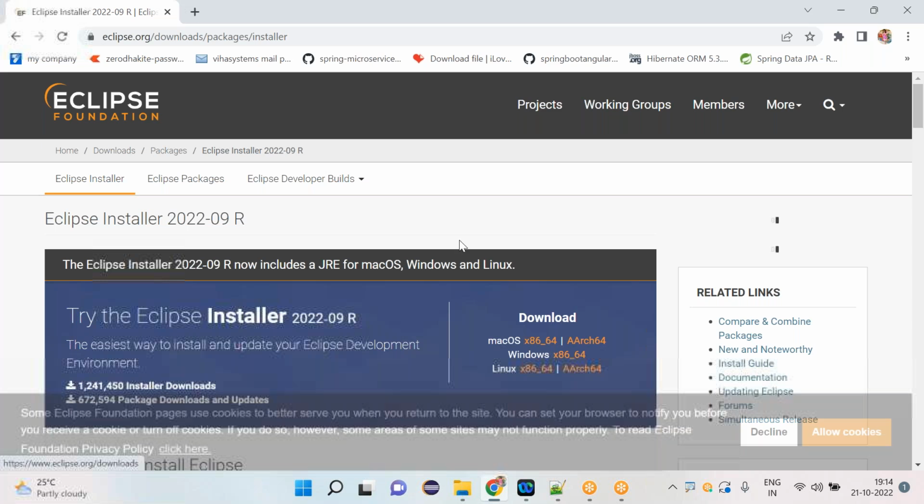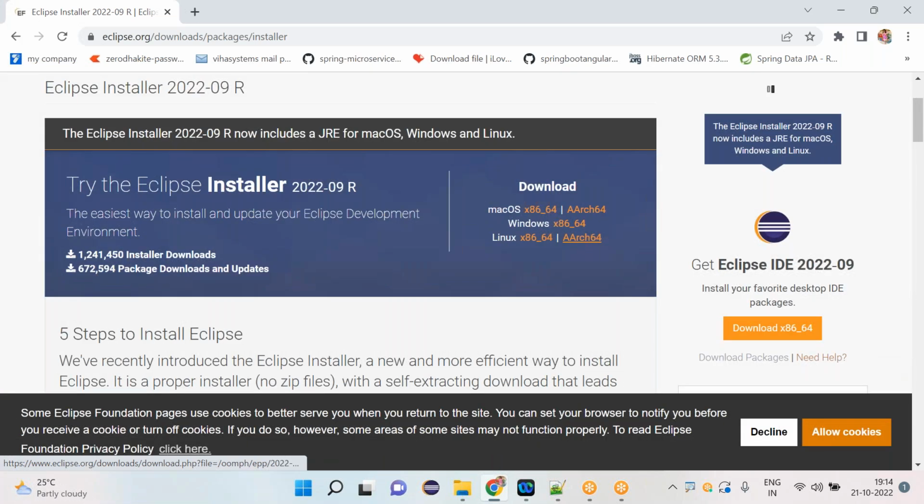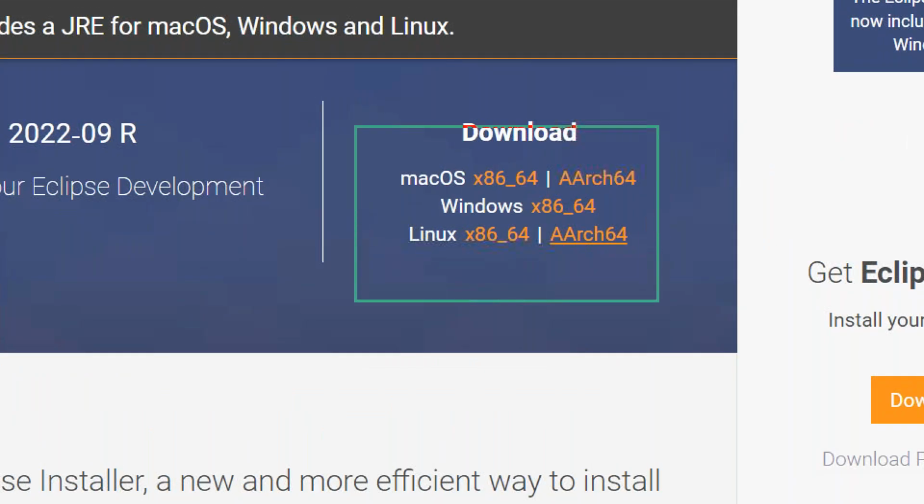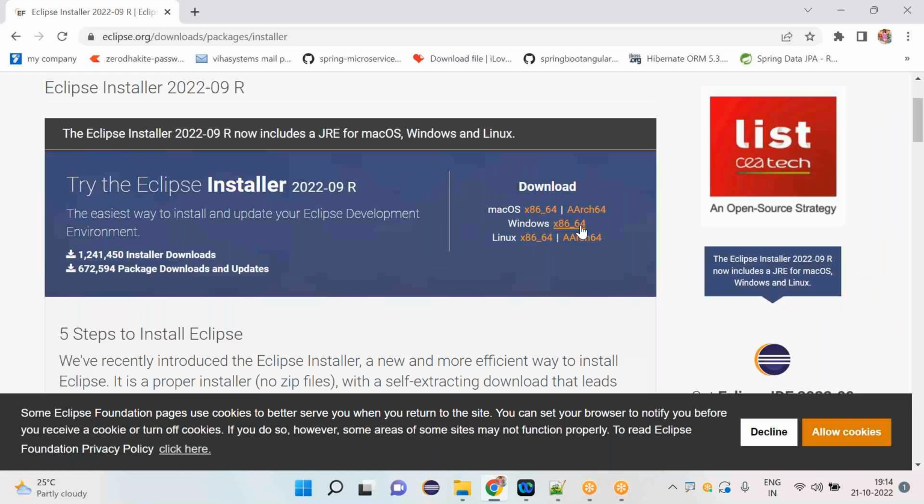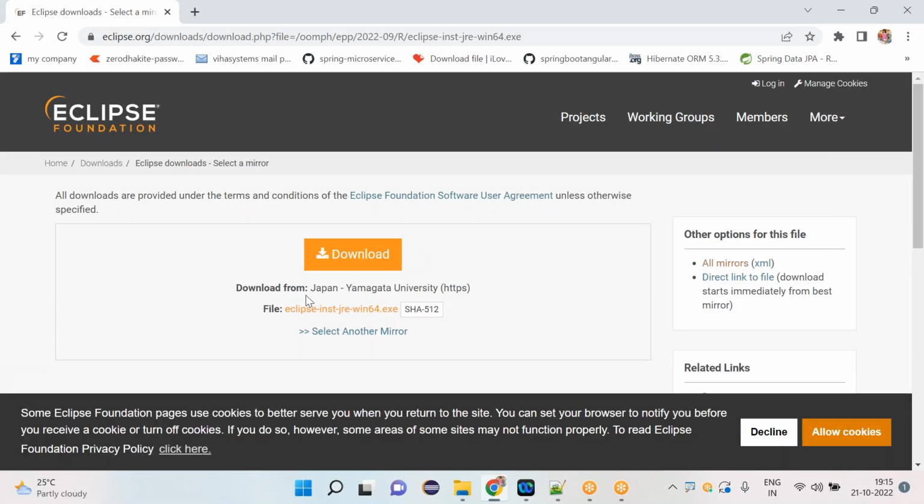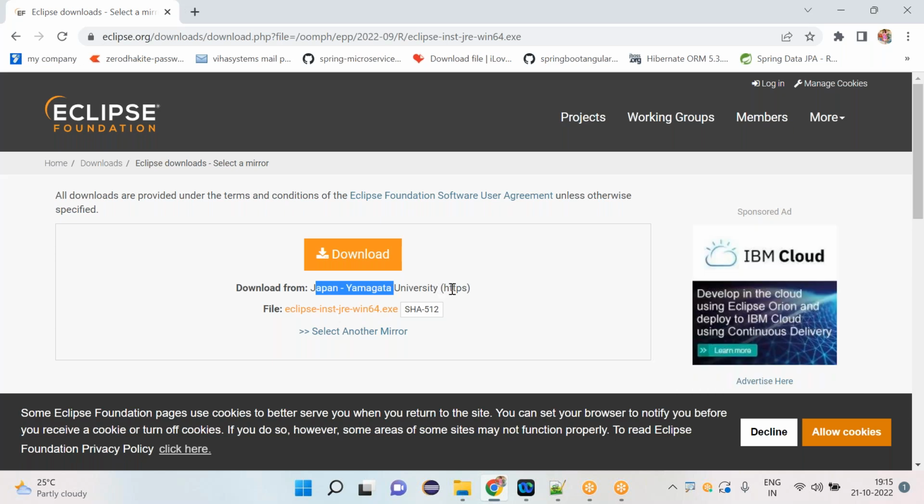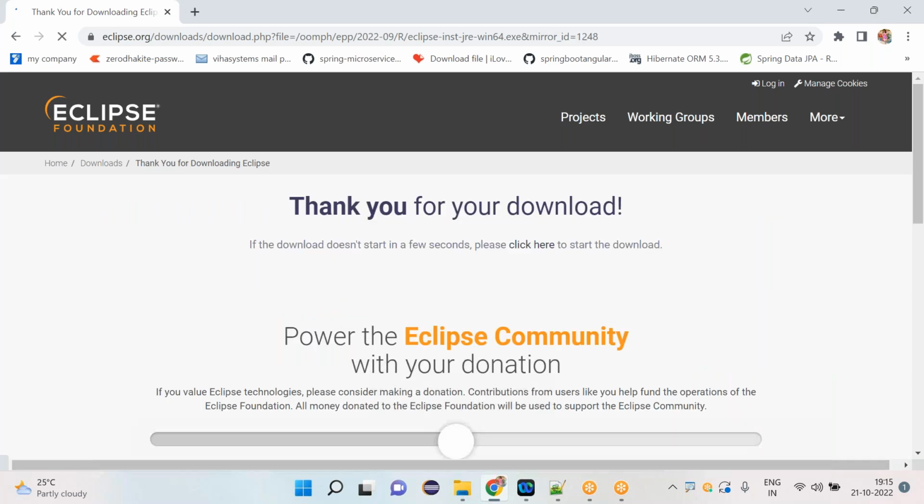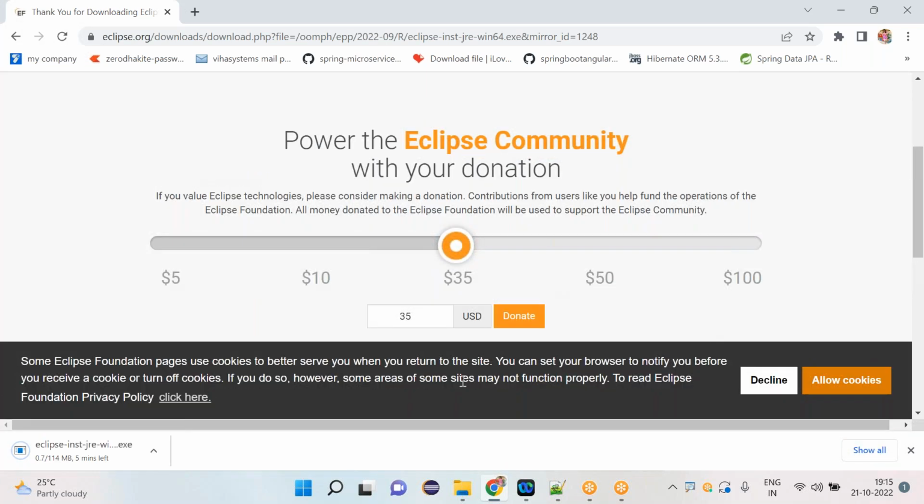Once you get this Eclipse installer, you will see three operating systems available: Mac, Windows, and Linux. Click on Windows x86 64 so that it will be downloaded. See here, they are using Yamagata University in Japan as the server. When I try to download, it is automatically getting downloaded.